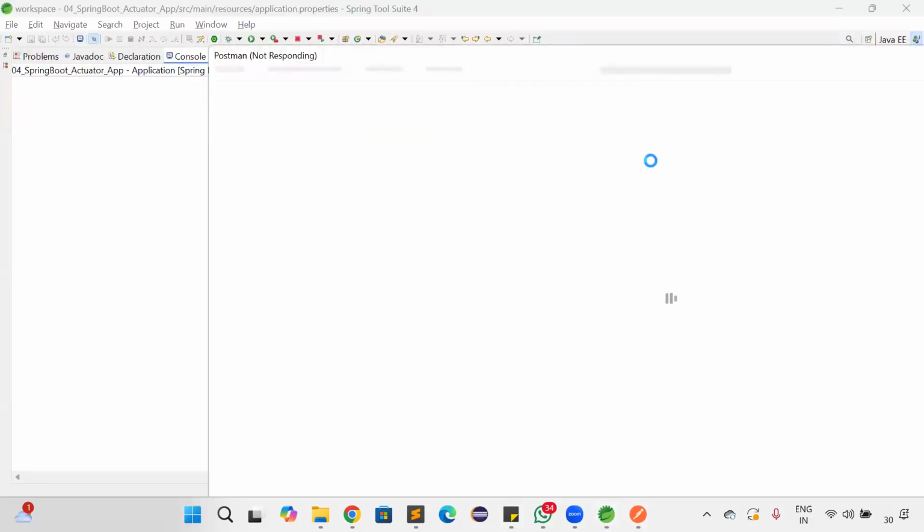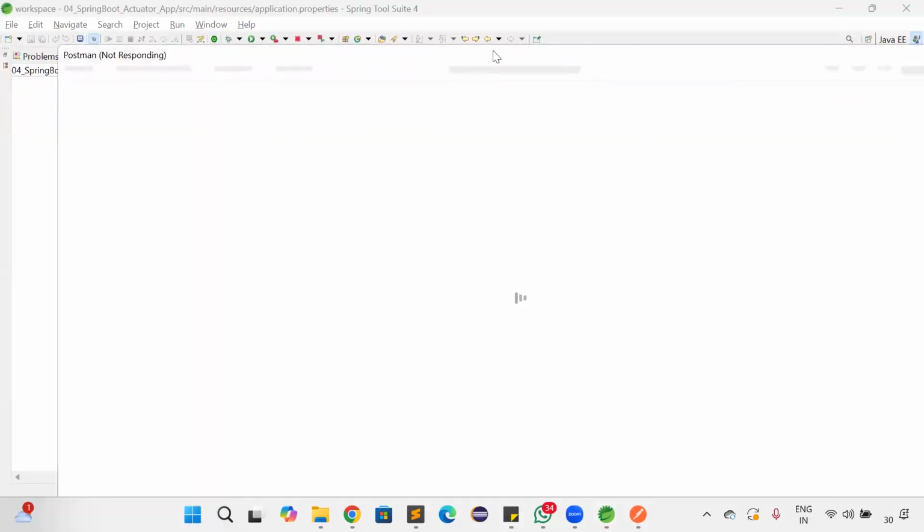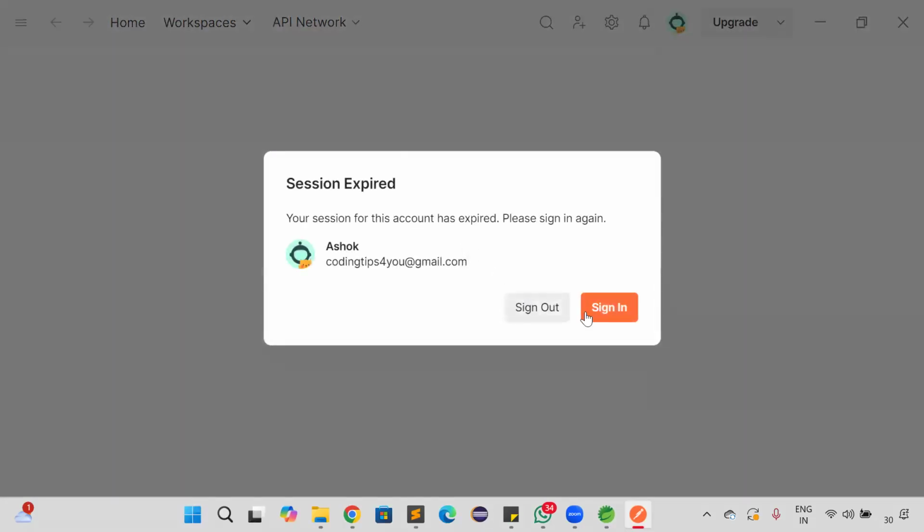Sir, suppose I hosted my website on the server, so anyone can access and see these actuator things, right? You can implement security. They should not be able to access. Okay, okay.